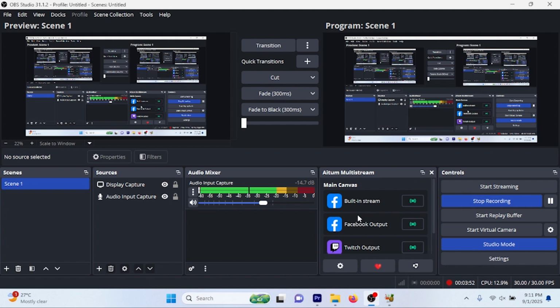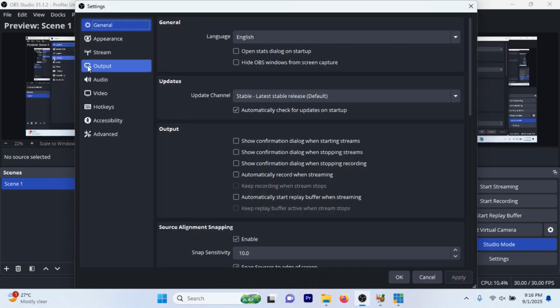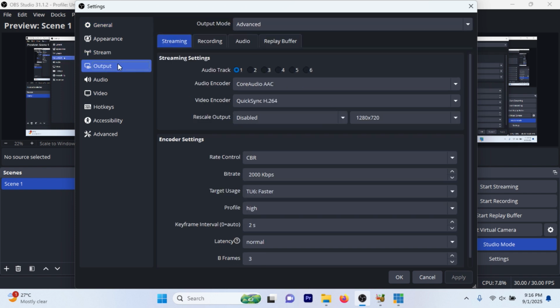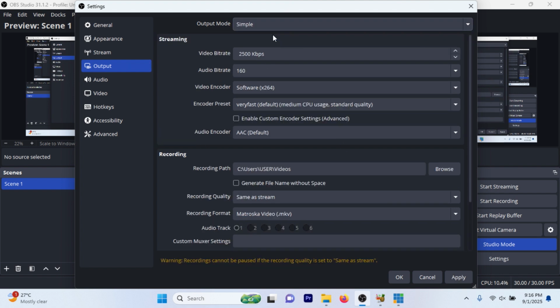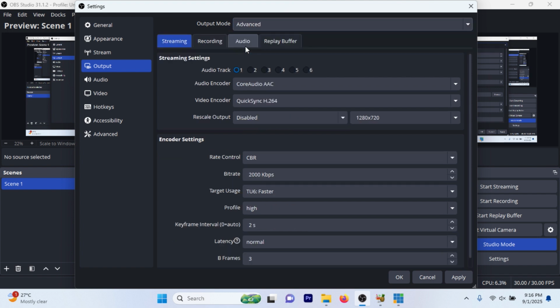Now we are done with this, right? So to set it up, you come over to the bottom right, click on settings, and once it comes up, you come over to outputs, and you are going to see this interface. If yours is like this by default, on this output mode, click on simple, and choose advanced.